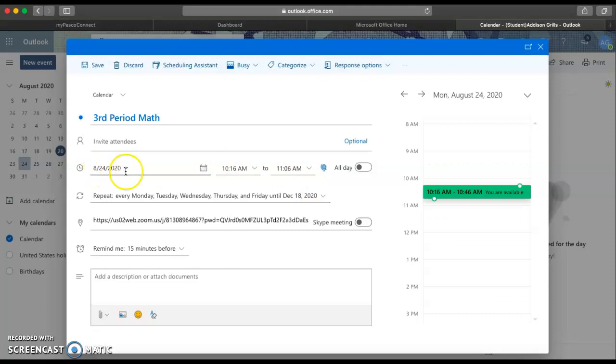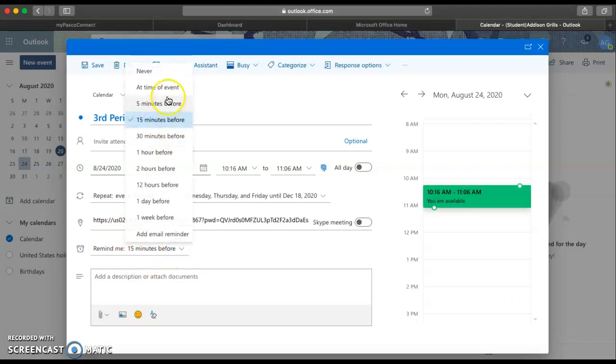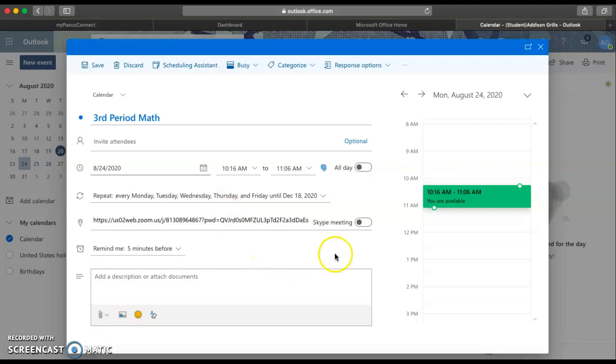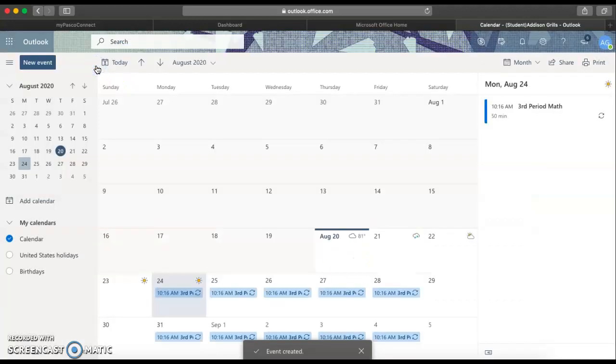So now you'll see that this is going to begin on the first day of school, August 24th, and each day third period will begin at 10:16, end at 11:06, and repeat every weekday until the end of the semester in December. Here is my link for my Zoom meeting. I don't need to click anything, I just need to leave that there. If you want a reminder a few minutes before, you can choose to set that. If you want it 5 minutes before, you can change to that. Then you're going to come back to the top and say Save.